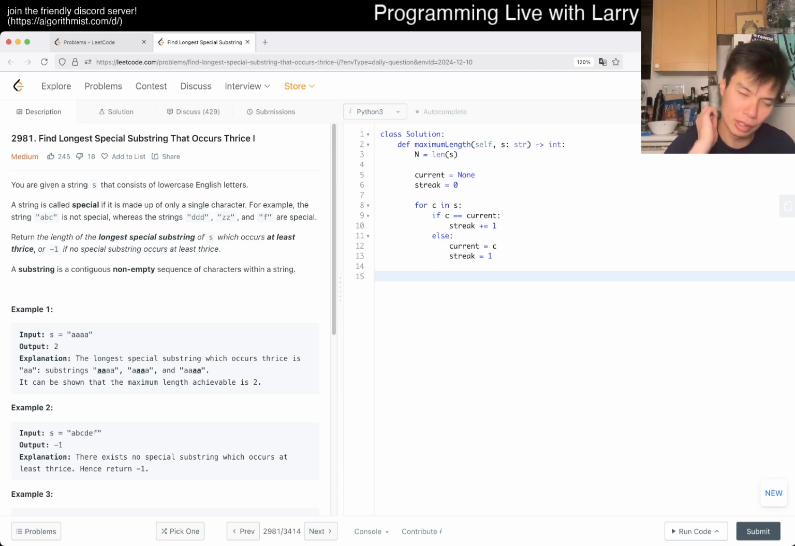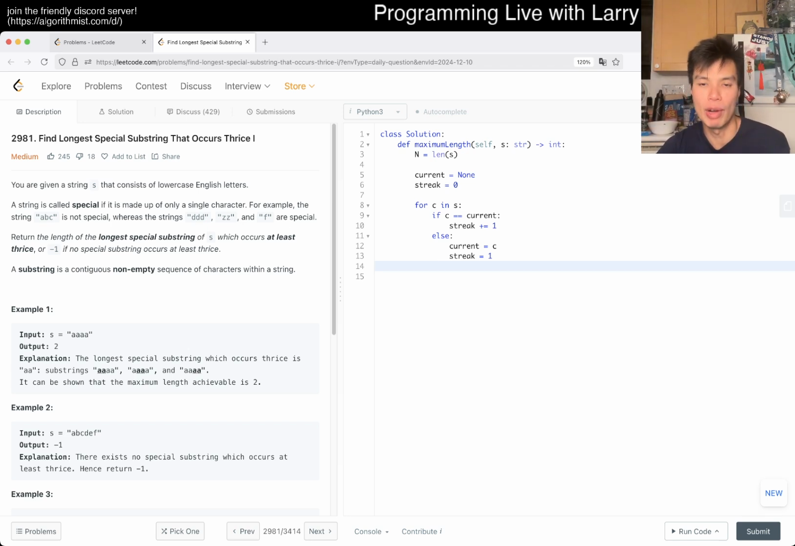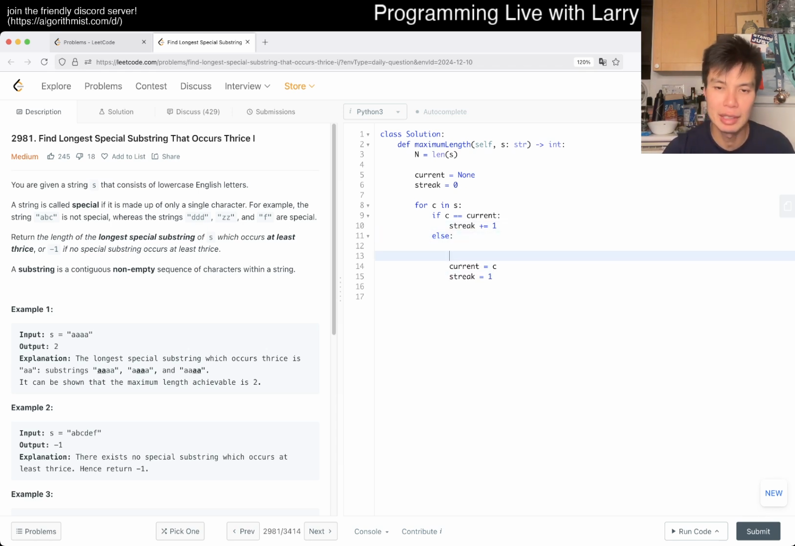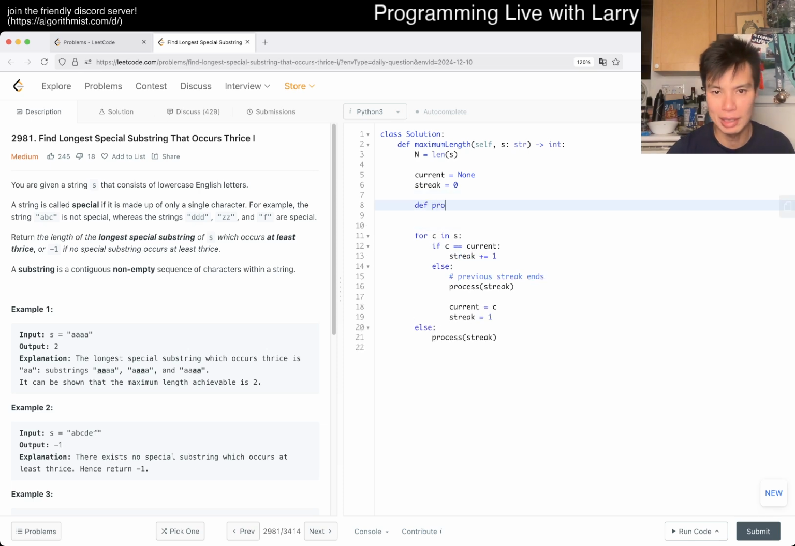I think there are a couple of ways you can think about doing this, and either way is fine. But we can do it when it ends. So I think here is when it ends, right? Previous streak ends, maybe something like this. So then we want to say, maybe we just have a helper function to process the previous streak, right? And that's fine. And then we can do an else, like, at the very end, after the last character, we have to process the streak again. And that's it, right? And then now we just have to do process of a streak.